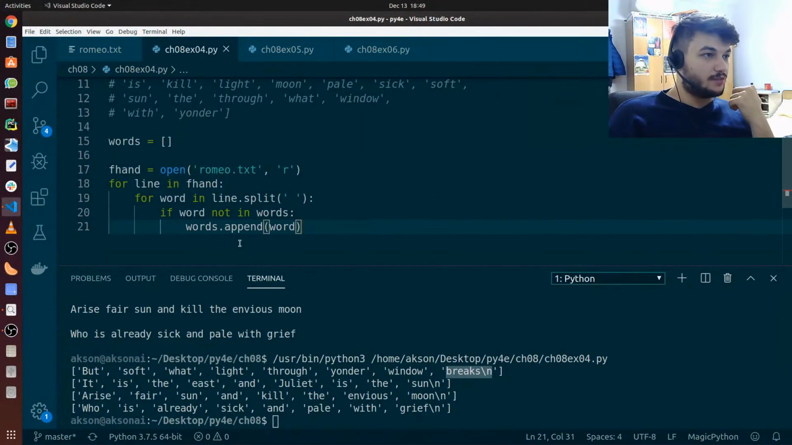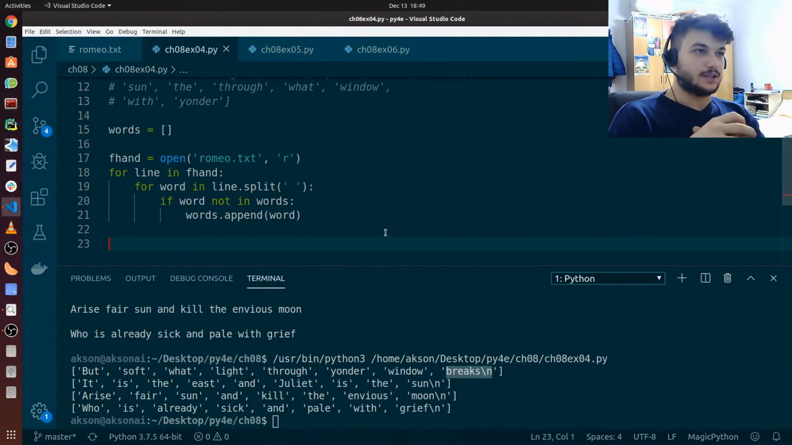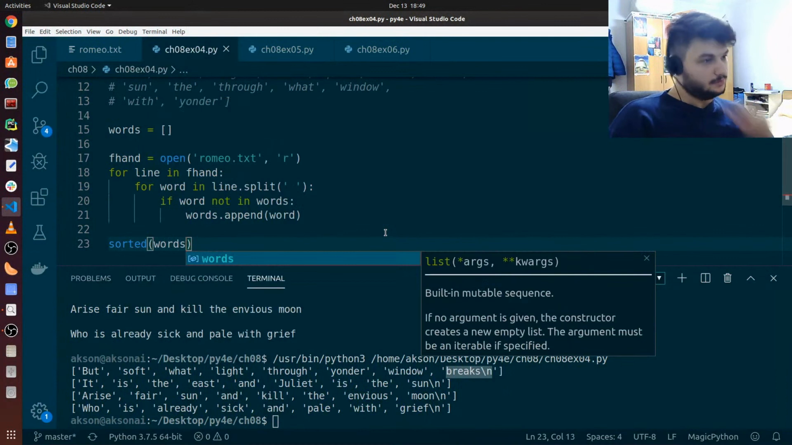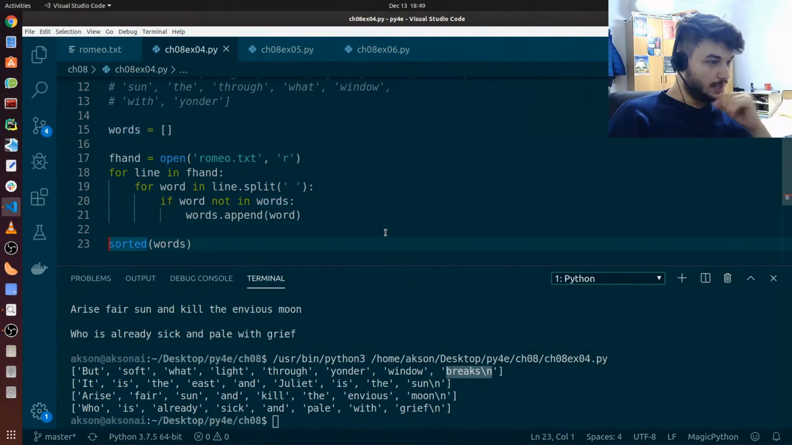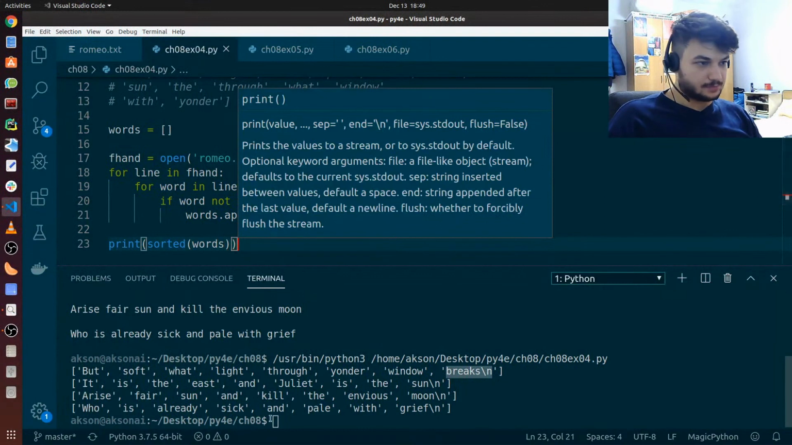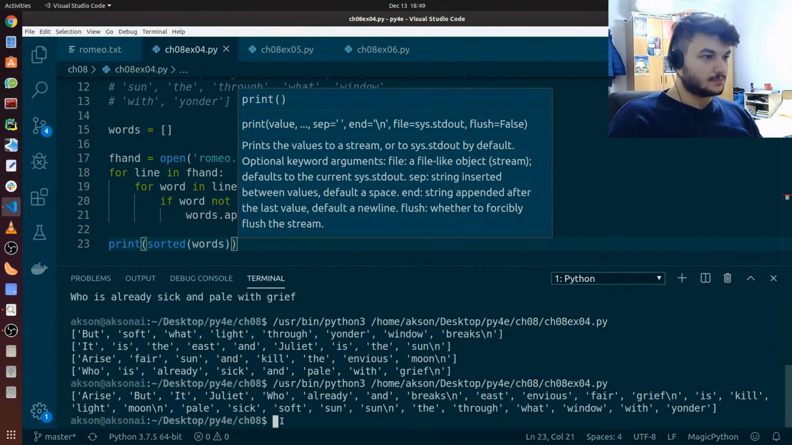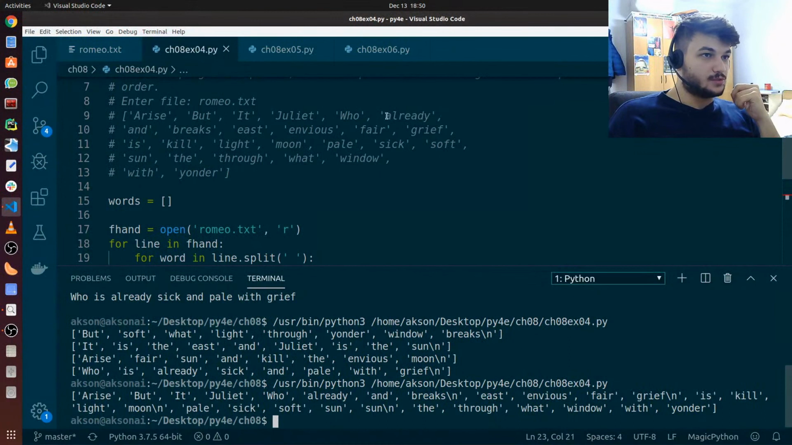Okay, so now we should have the list right here. I'm just going to sort the list alphabetically, and I'm just going to print it. To sort the list, we can just use the function sorted, and I'm going to give words, and I can print this. Let's see what this does. And we get the list of words, exactly what we want. We have the list of words and it is already alphabetically sorted. Okay, so this is what we wanted in the first place.